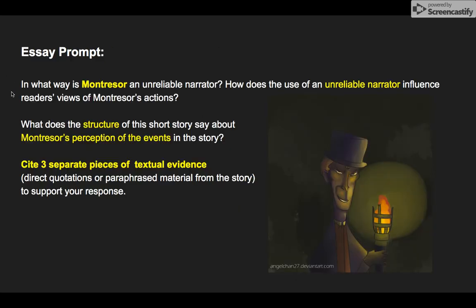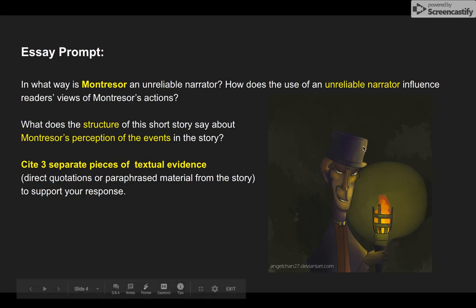Okay, essay prompt. In what way is Montresor an unreliable narrator? How does the use of an unreliable narrator influence readers' views of Montresor's actions? Okay, here's our sinister Montresor. He's plotting. He's up to no good. He tells you that right from the start of the story.